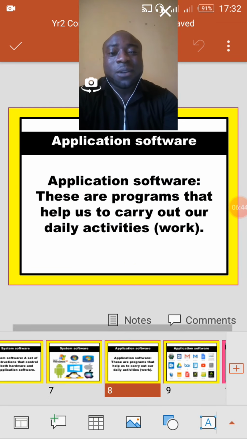Now let's look at the application software. Now friends, application software are programs that help us to carry out our daily activities, that is our work.